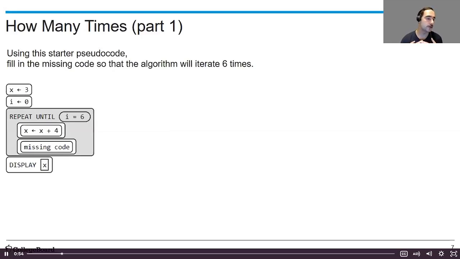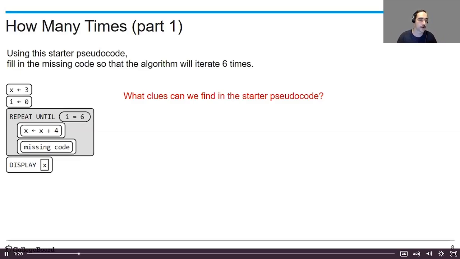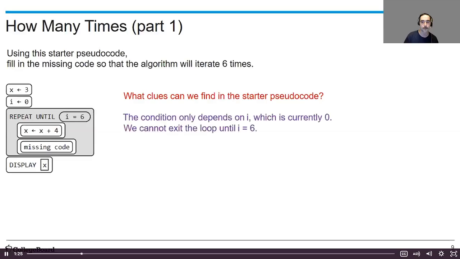And we're going to use the starter code, but you'll notice in the starter code there is missing code. And so what we want to do is fill in that code so that this algorithm will iterate 6 times. Now, before you just go and try to do the whole code, I want to see if we can find any clues in the starter pseudocode that might help us so that we don't have to do too much work, right? Because if you really take your time and plan it out, you can save yourself some time.